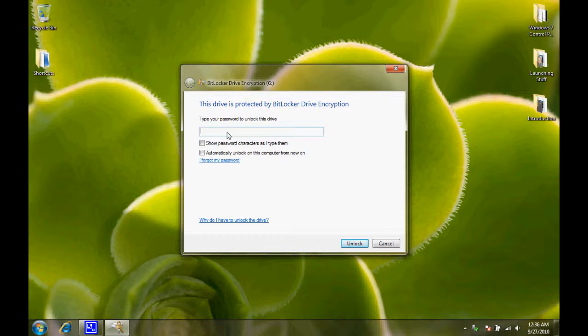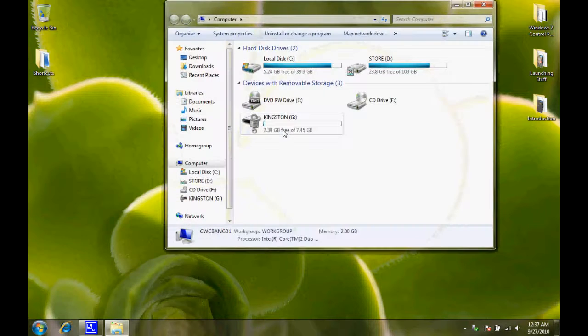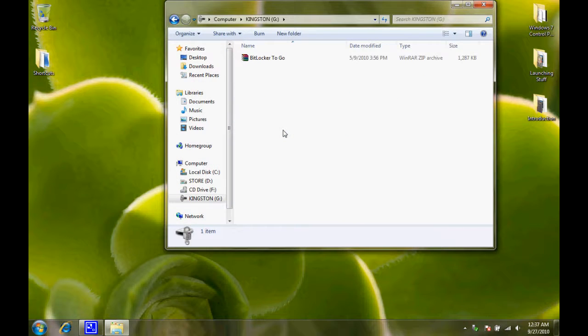So you have to type out your password here. You can also check this option that says automatically unlock on this computer from now on, so you can just type this just once. I'm not going to check that. I'm just going to click on unlock. There you go. So now you can access the encrypted files.